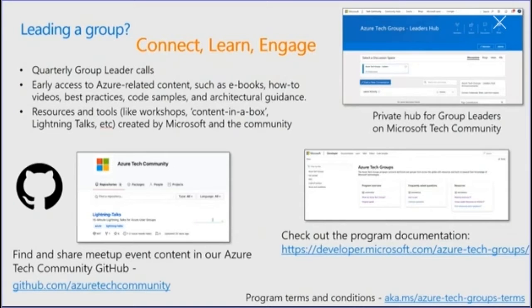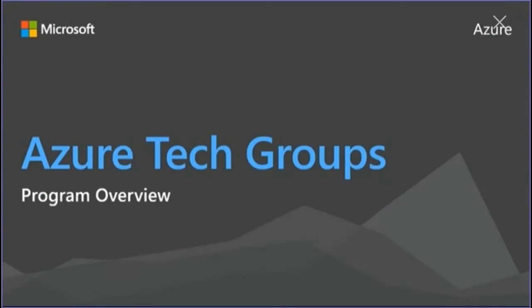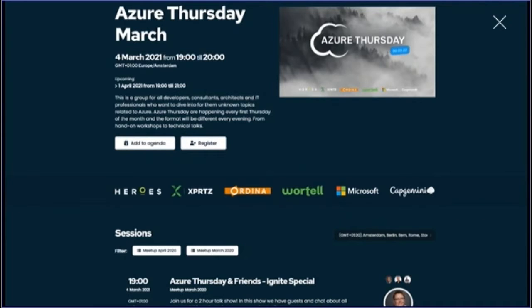If you are currently leading a user group or a meetup group, then find out what Azure technical groups can do for you. You can go to the link. We will also paste it in the chat. And you can benefit from quarterly group leader calls, early access to content, to resources and tools, and you can share your own content with the rest of the community. Go to the website for more information or contact your developer engagement lead, who can also make sure you can submit your group. Let's learn from Jorrit from Azure Thursdays why they joined Azure technical groups.